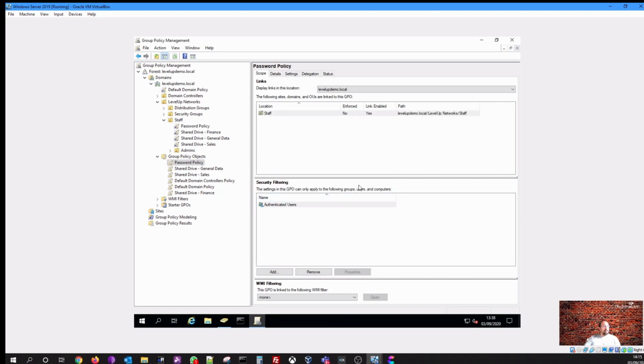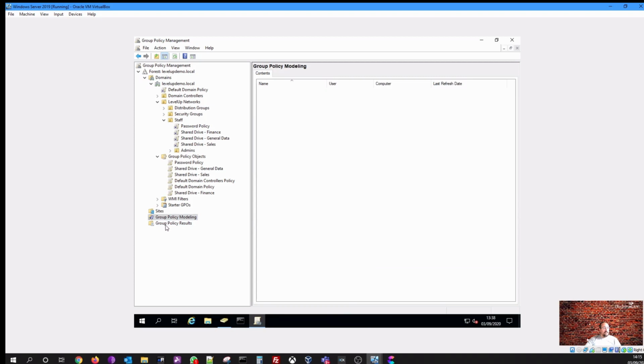Perfect. Okay. So once you're happy with all your policies, what you need to do is make sure that you propagate all the permissions across all the different computers, PCs, servers, et cetera. You can test this to see if it's going to work. So the way you do that is with one of these at the bottom. We have group policy modeling and group policy results. So let's do group policy results. We're going to use the wizard.